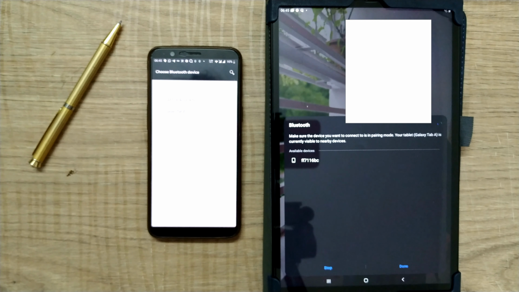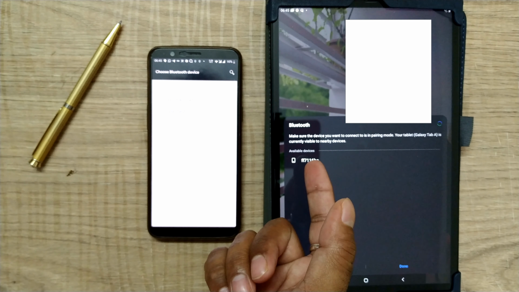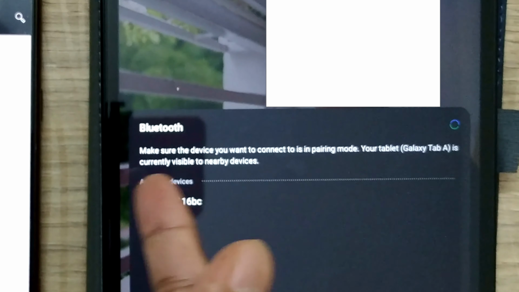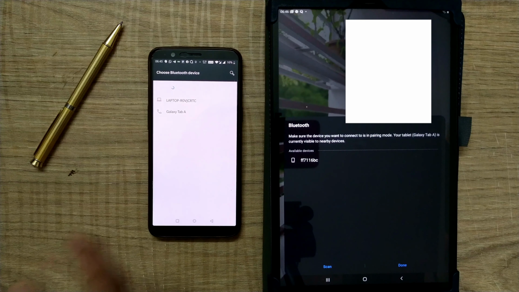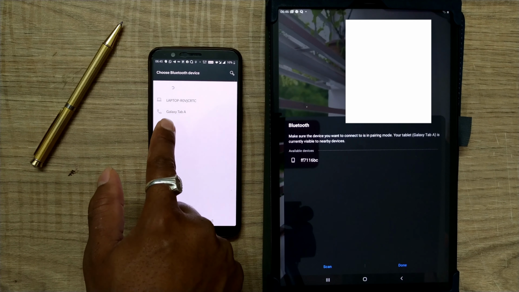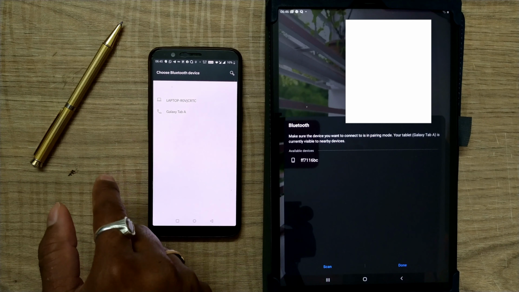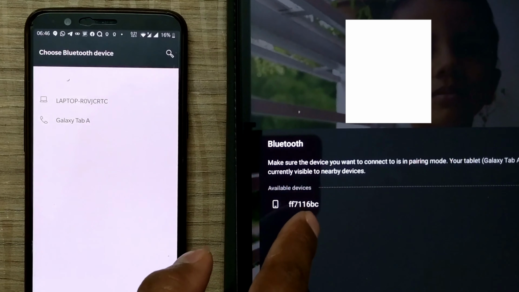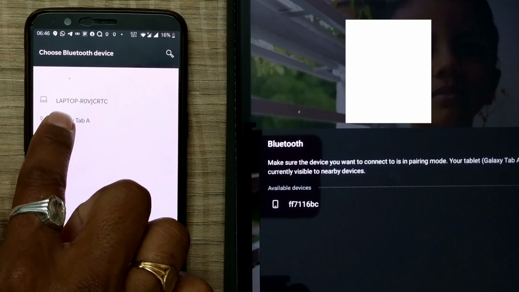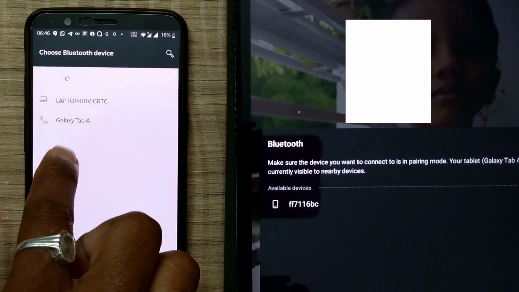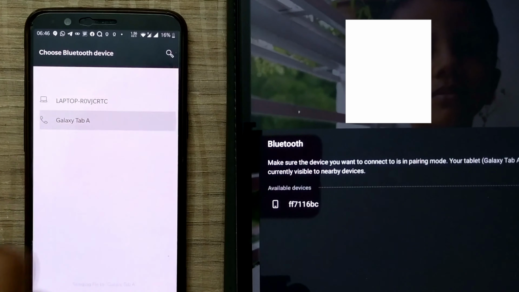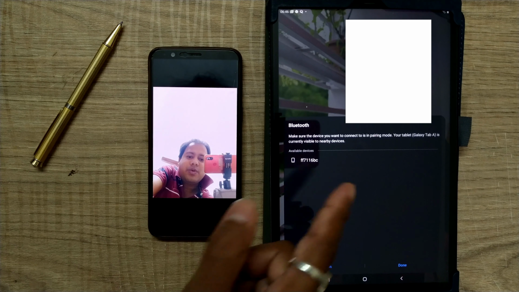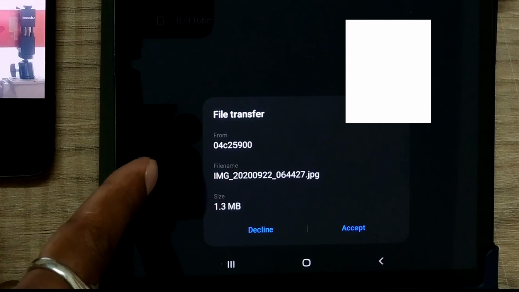So you can see available devices. Make sure the device you want to connect to is in pairing mode. Your tablet Galaxy Tab is currently visible to nearby devices. When I open this Bluetooth, you can see here Galaxy Tab A is popping up. So it is already reading the Galaxy Tab A. Well, this phone's Bluetooth is this one. Since I want to send from this phone, I have to press Galaxy Tab A. So once I press Galaxy Tab A, yeah, file transfer.